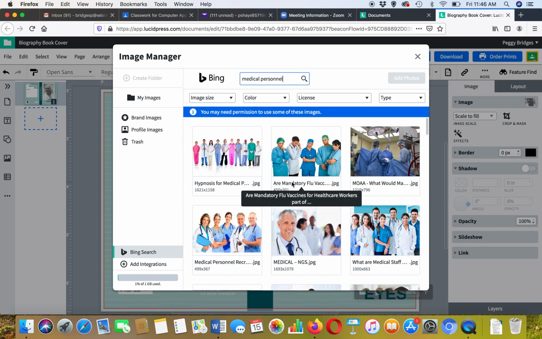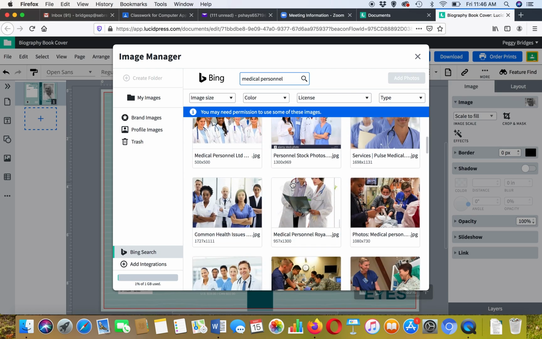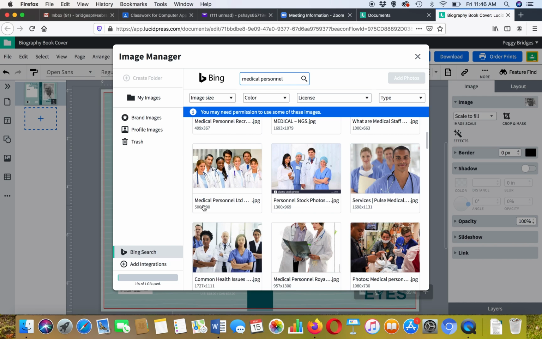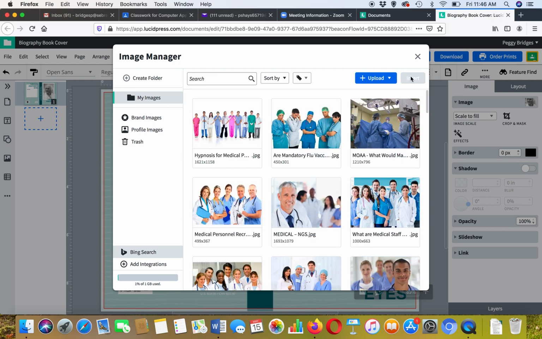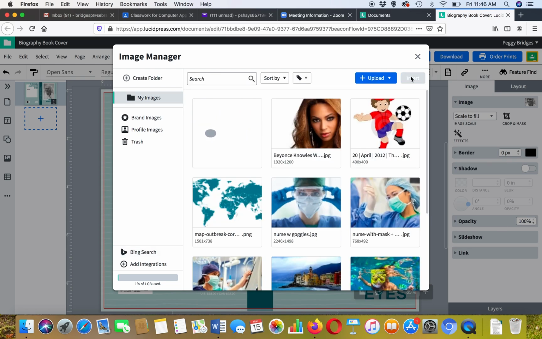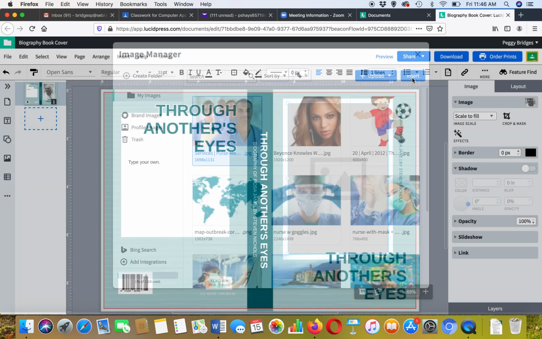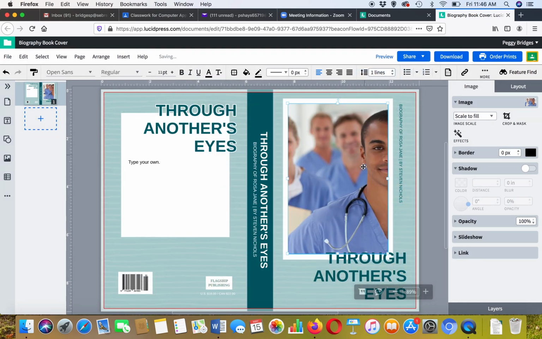So I could choose any of these. Let's say I think I like this one. I can click add photos. So this is now going to add it to my saved photos. And I can select it and I can insert it. So it has now put that here.